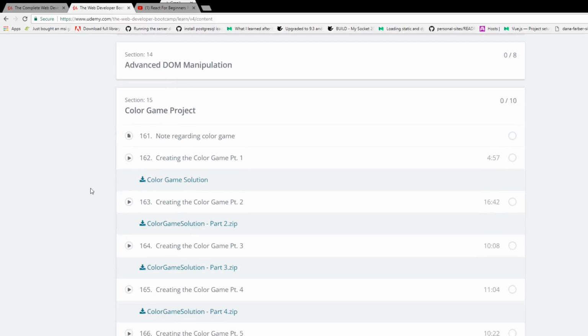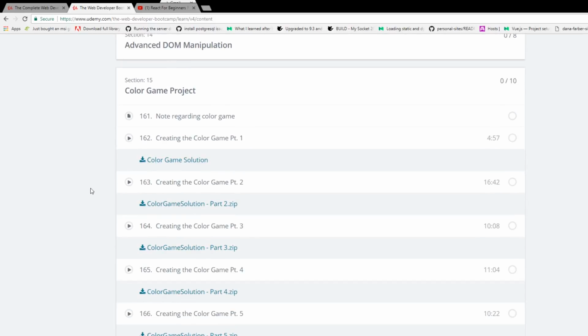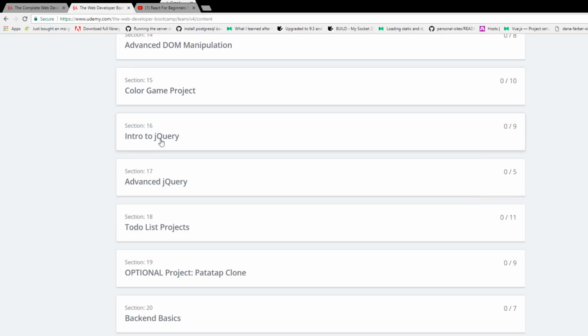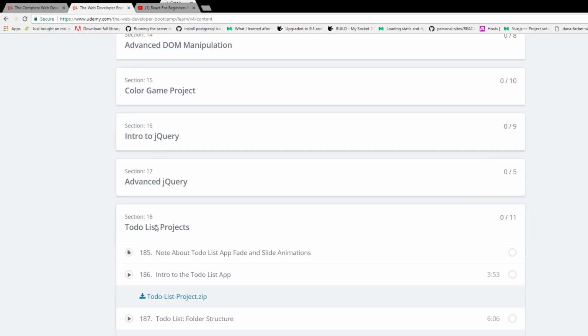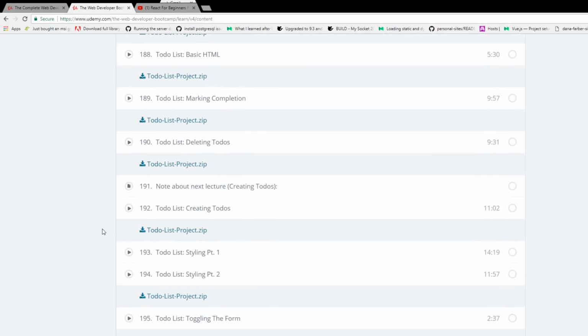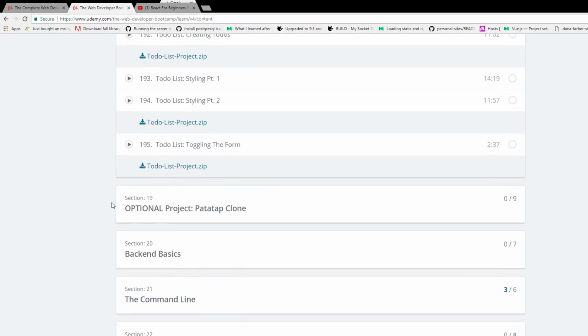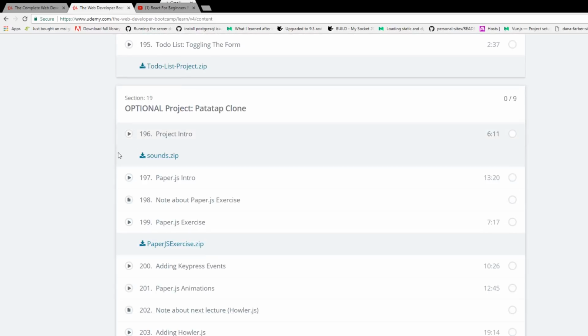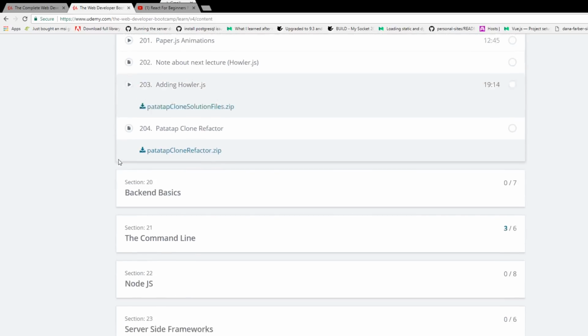So he has like the color game project. I don't think these are real world, I shouldn't say that, but at least it kind of gets you an idea of, okay, now I've learned this knowledge, how can I apply it to something real? And then he creates a to-do list. I mean, a to-do list is pretty boring, but once again, it's a great learning project. And then there's another optional one, a Patatap clone.